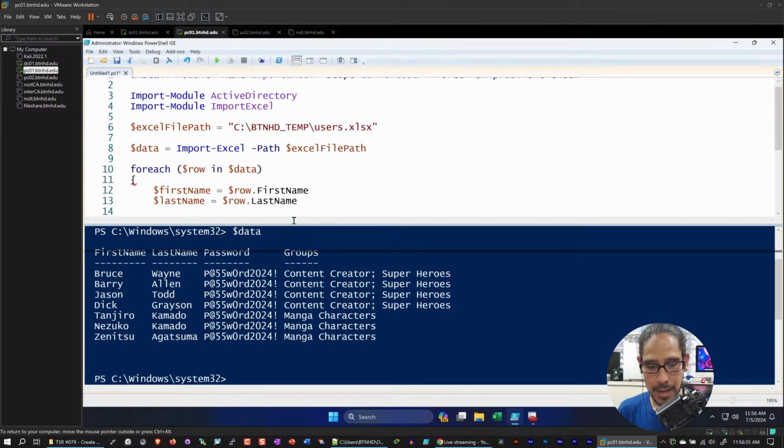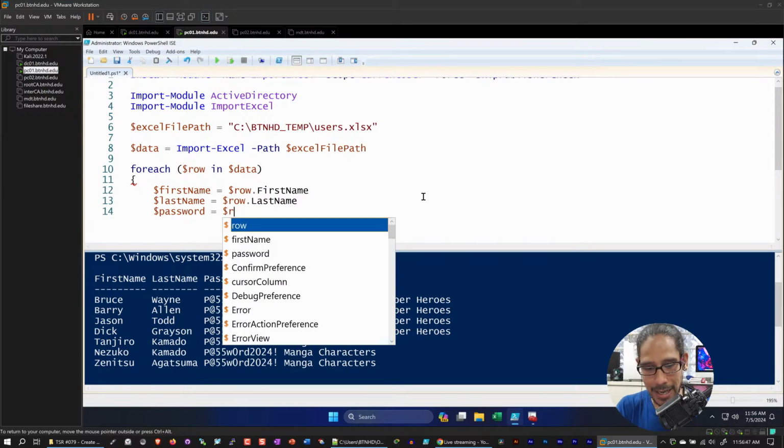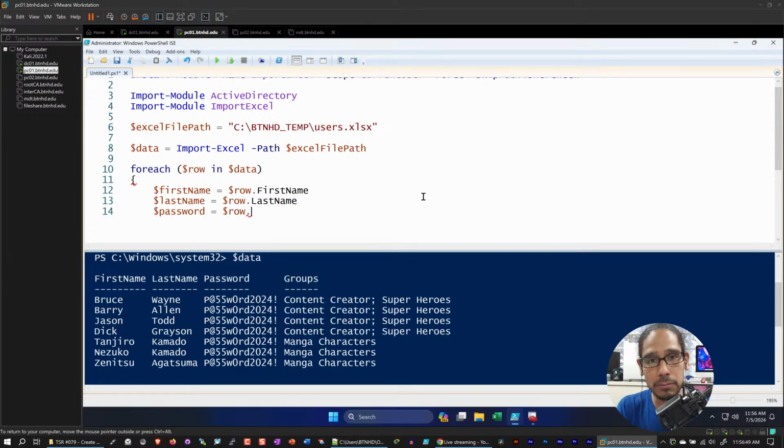Okay, let me squeeze this a little bit down here. Awesome. All right, so we did the first name, last name, we captured that information. Now we need to capture the password. So let's declare a variable called password, and that's equal to $row, and what is it, the column that says password. Beautiful. Hit enter here.